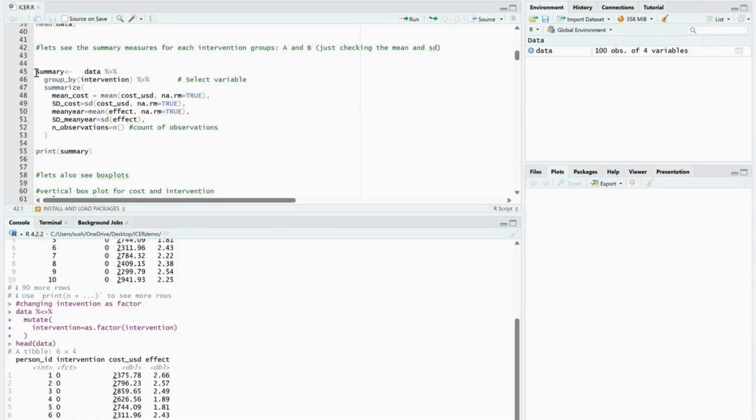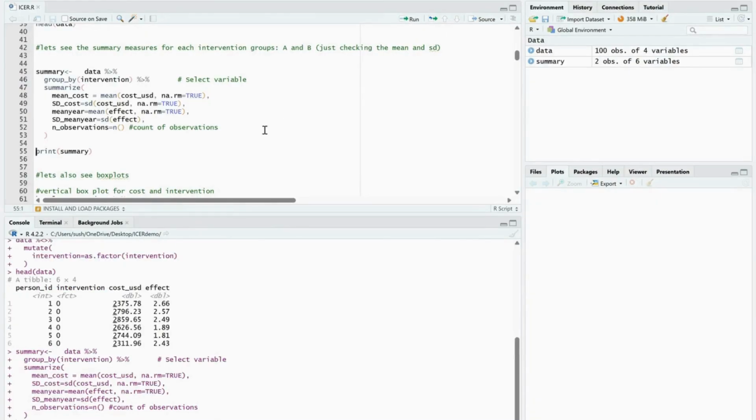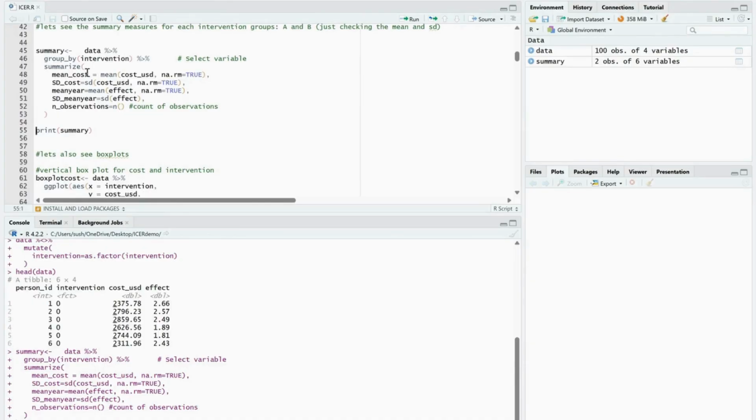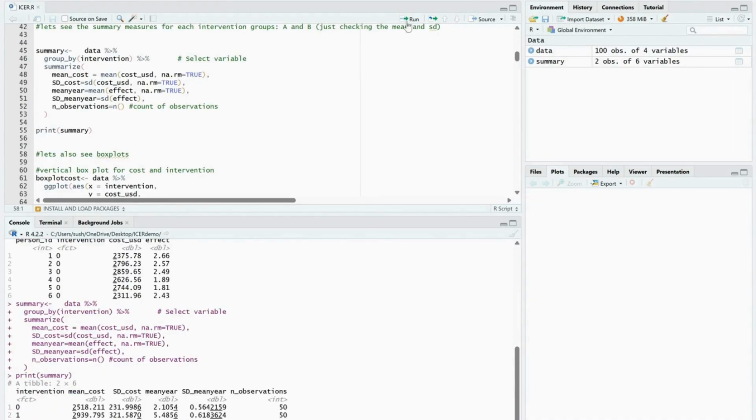Now let's quickly see the summary measures for each intervention group. For now, let's just check the mean and standard deviation. So I use this group by option, group by intervention, and let's see the summary. And here we can see that there are 2 interventions, 0 and 1. The mean cost for intervention 0 is 2,518, whereas for intervention group 1 it is 2,939.79.